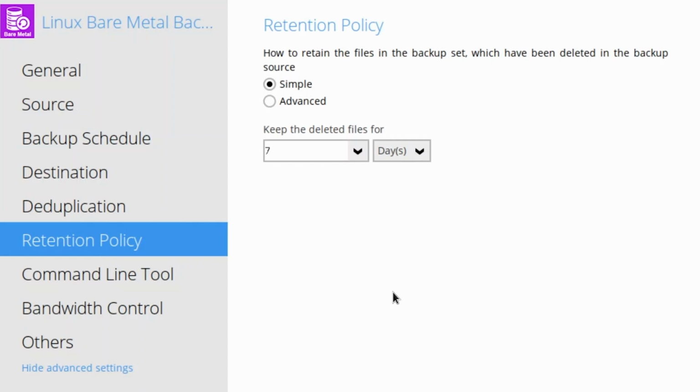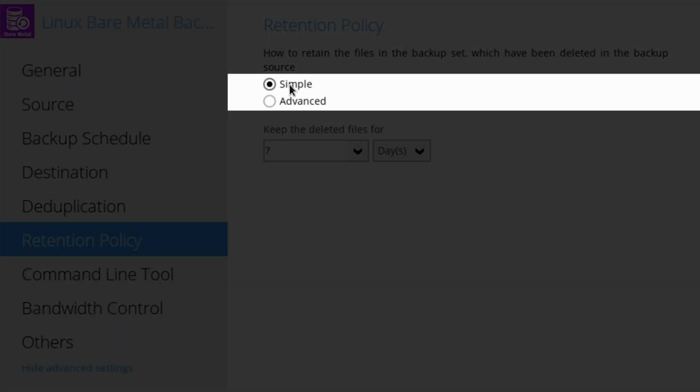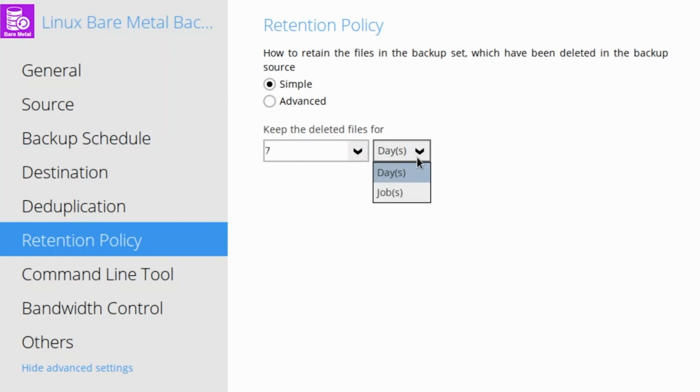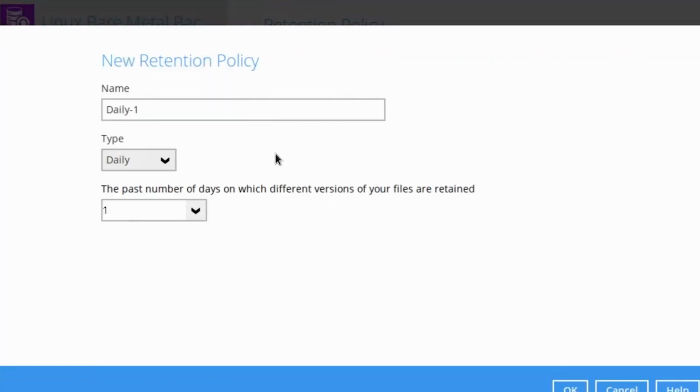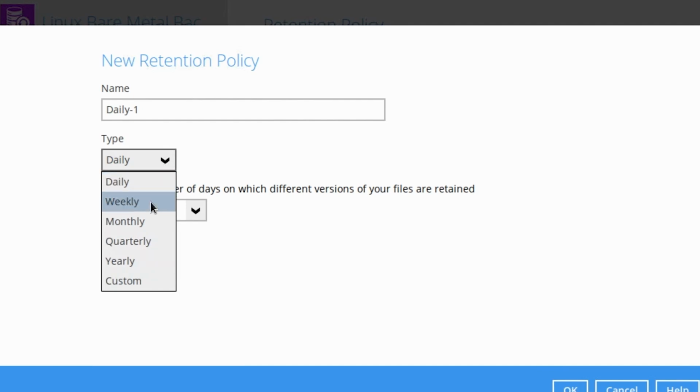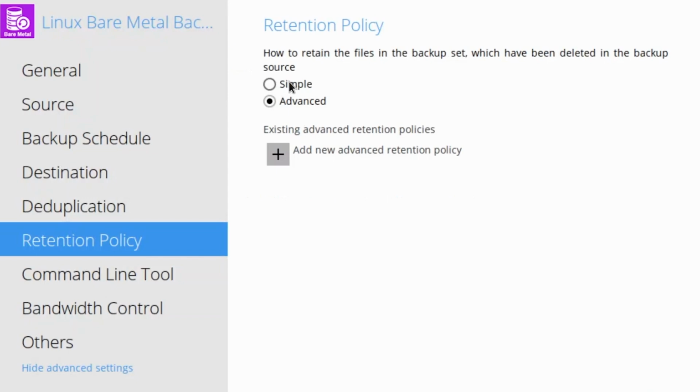There are two types of retention policy available. Simple, which is a basic policy where the retained files are removed automatically after a specified number of days or backup jobs. And advanced, which is a more flexible policy which can be used to maximize the scope of your data recovery while minimizing storage usage and cost. You can set it to daily, weekly, monthly, quarterly, yearly, and a custom setting. Let's go back and select a simple retention policy.